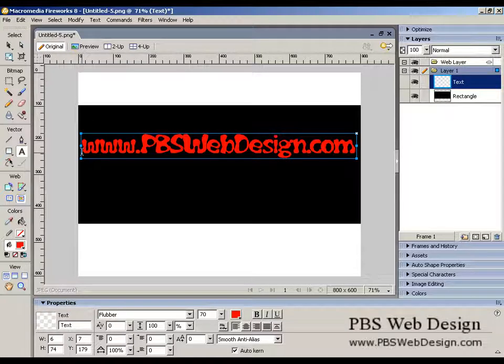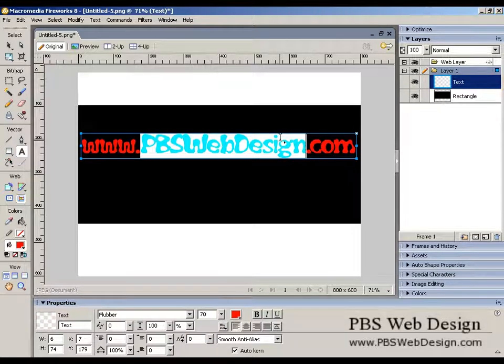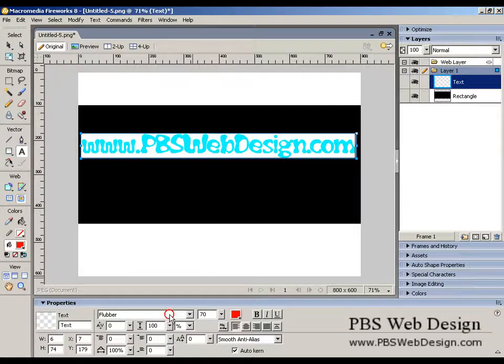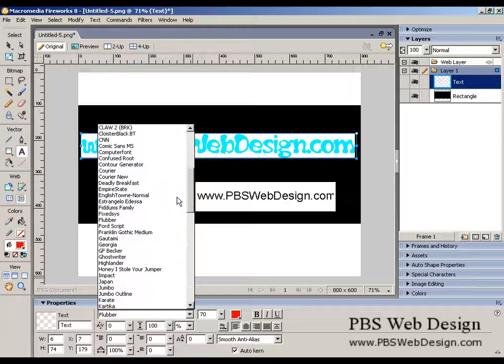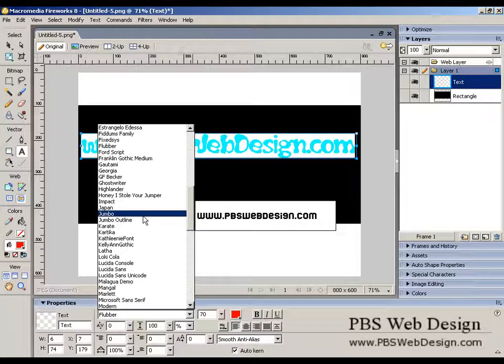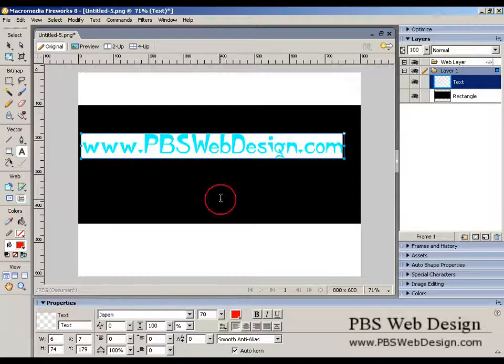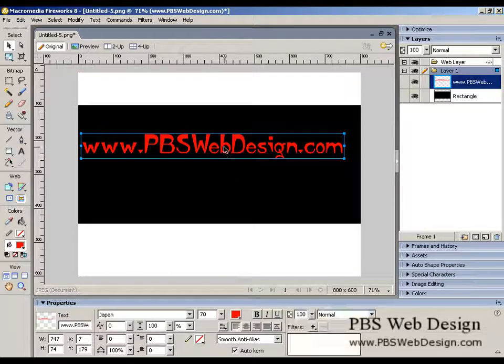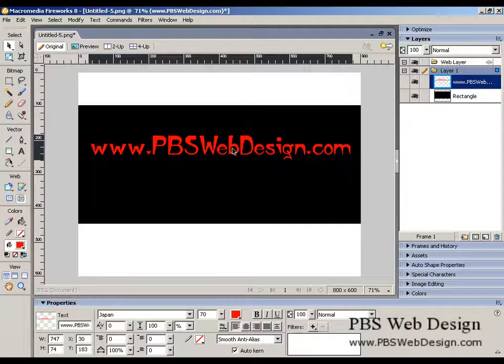Okay, and you can see I am using the Flubber font. You guys can download any font you want, and I've found that using the round fonts work pretty well. We could also choose any other font. I'm going to go back to a font that I really like called Japan. I can find it here. There we go, Japan. I like this font a lot. It looks pretty neat. It's very sharp.